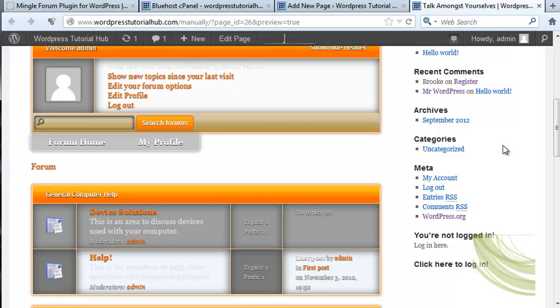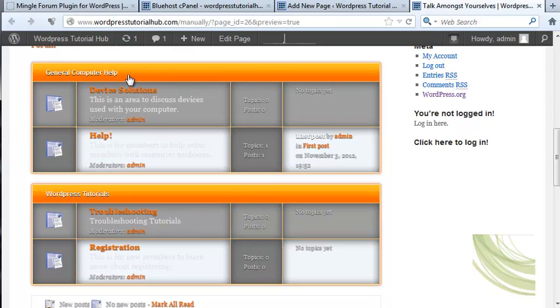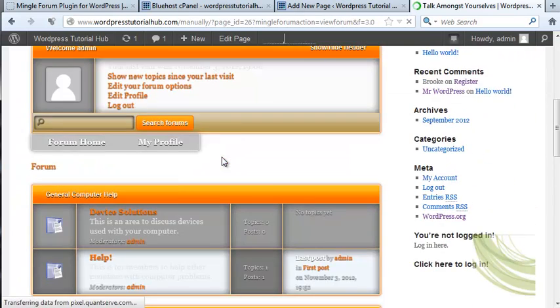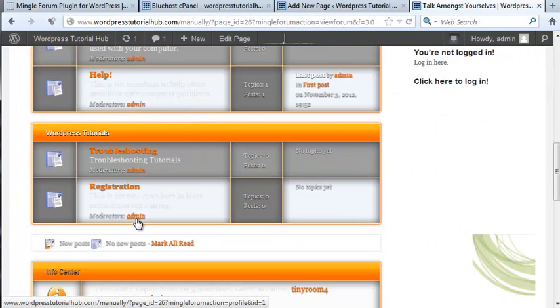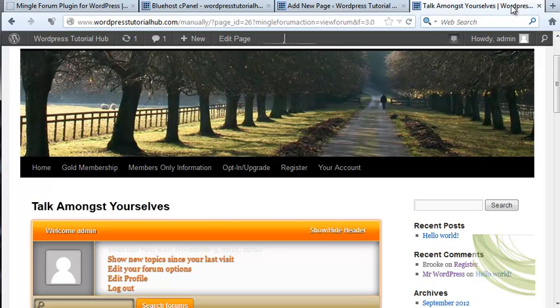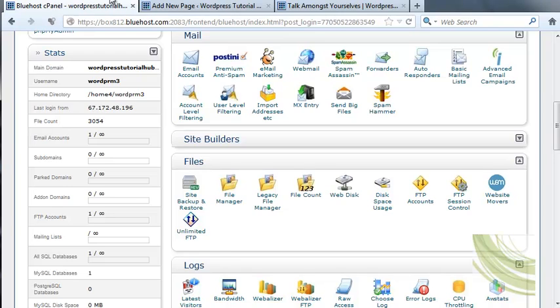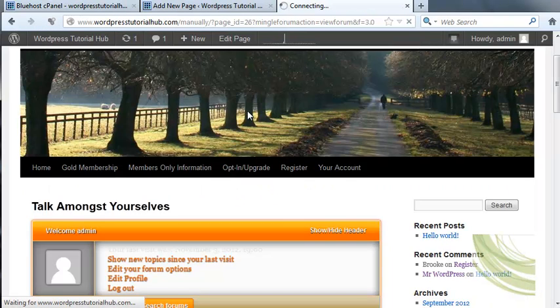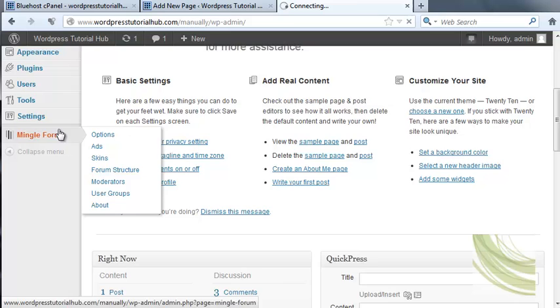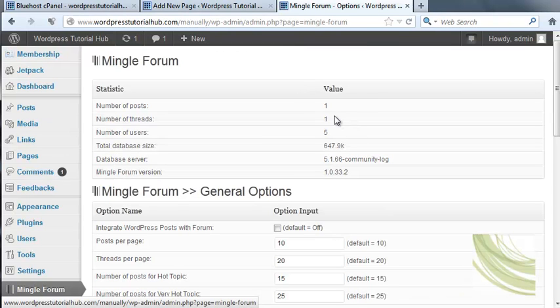We still have our entire menu bar over to the right. And if I click, say, on Device Solutions, it's going to allow me to go in and take a look at my categories under that. So that's how we go ahead and put in our forum. And clicking back on my regular WordPress page, I'm going to go back into the dashboard. And this time when I click on Mingle Forum, it shows me that I have one post, one thread, because I had already posted a post and a thread earlier. I've got 5 users and all the other information that I need. So that's how we go ahead and install a forum on our WordPress page.